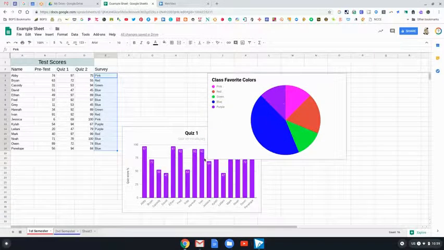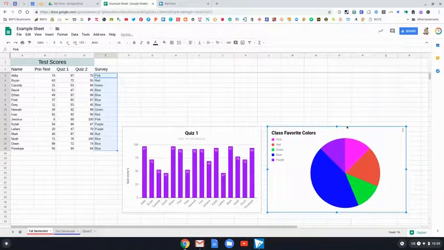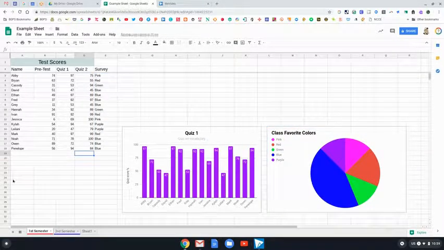And I have two complete graphs that fit the data in my sheet that I can copy and paste and use anywhere that I need.